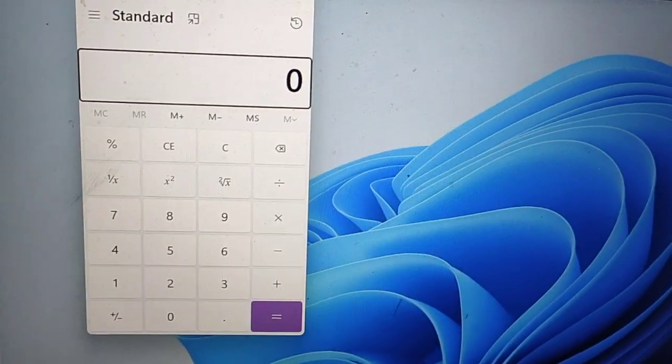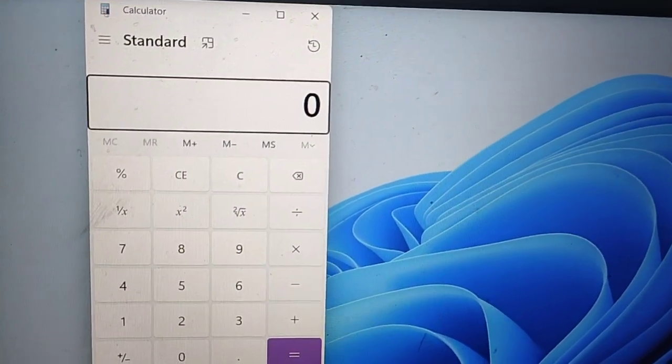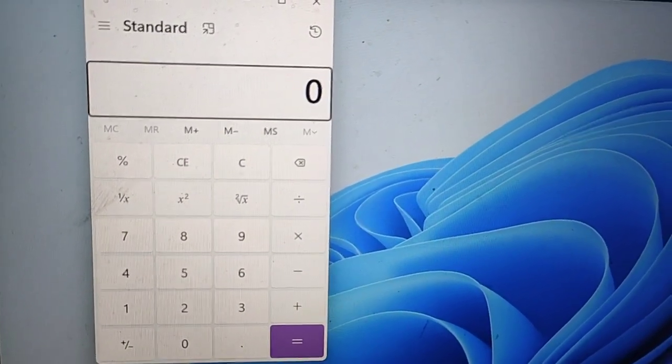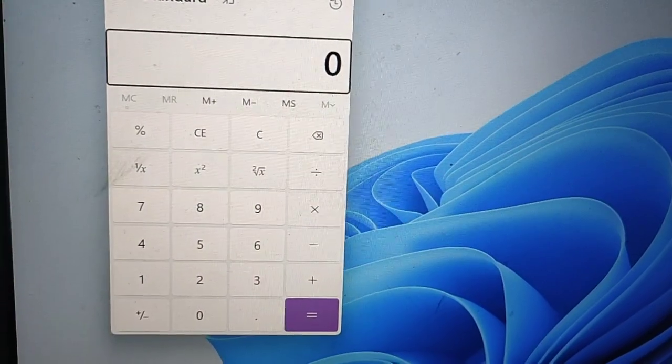Hello friends, in this video I will show you how to open calculator in your Windows 10 or Windows 11 laptop or PC. Just one click.